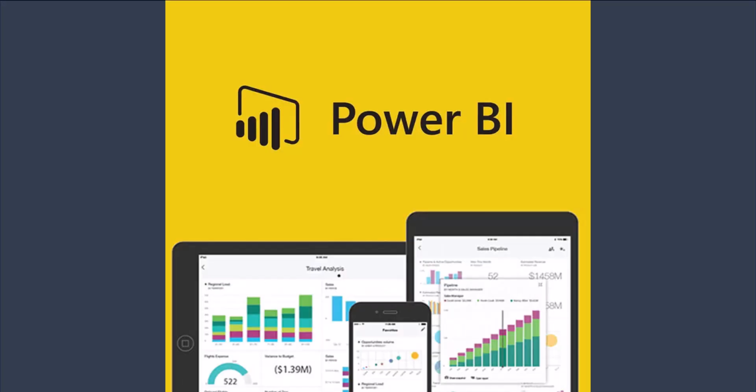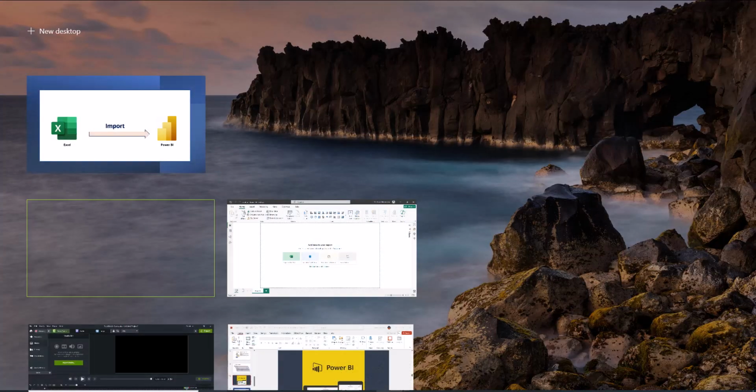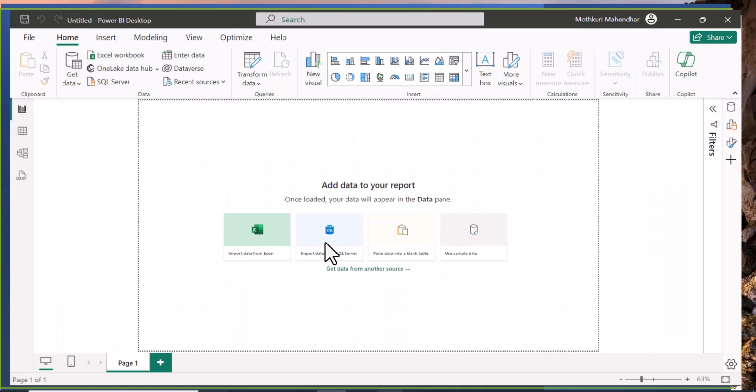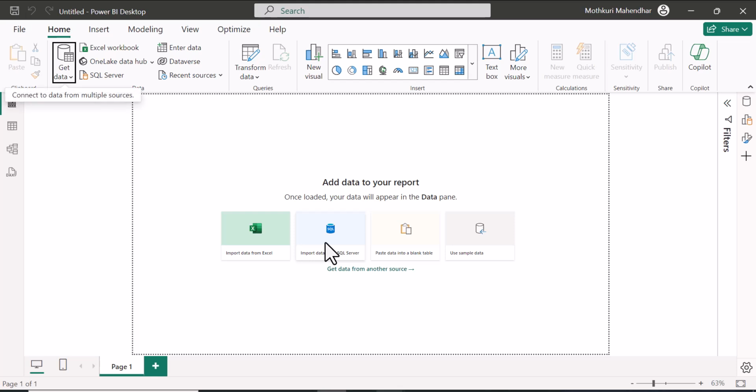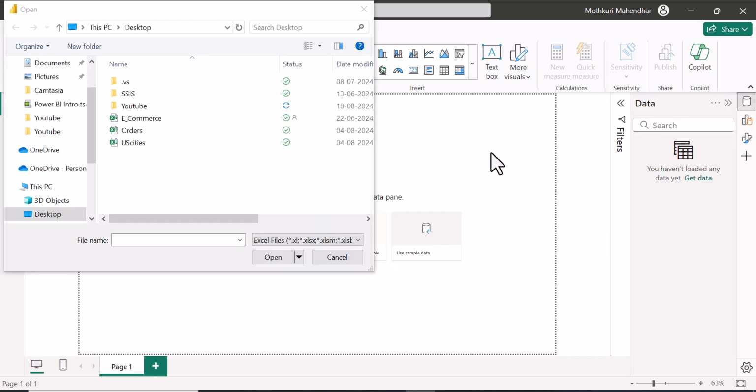In this tutorial, we will walk through the process of importing data from Excel into Power BI desktop application. For that, we need to launch Power BI desktop application and find the option called Get Data under the Home section. Upon clicking on Get Data, you will be able to find the Excel workbook connection. You need to click on it, which will enable us to browse for the required file.